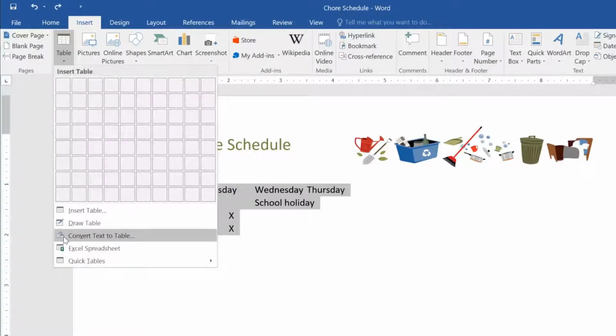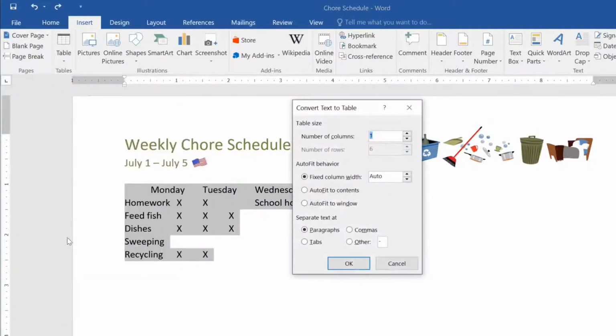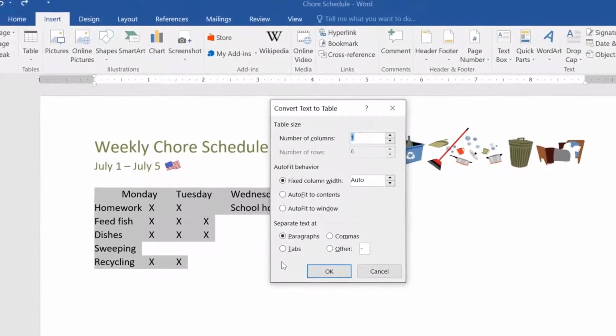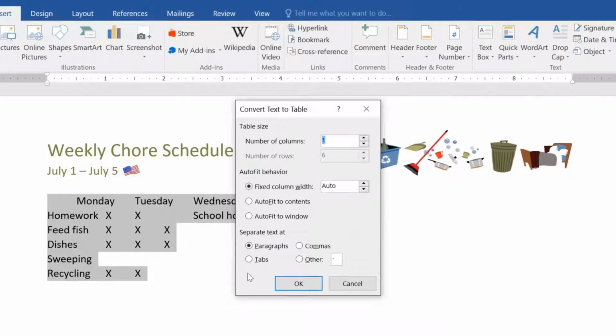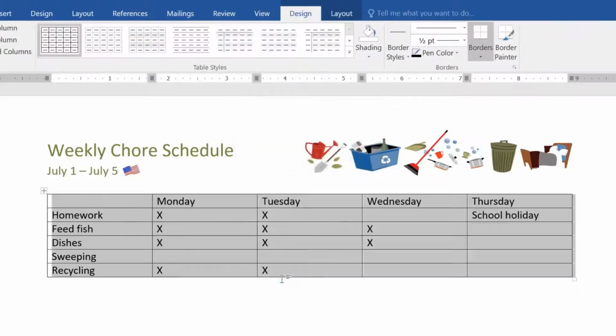Now click Convert Text to Table, and choose one of the options here for separating your text. This is how Word knows what to put in each column. My text is separated by tabs in this example, but paragraphs, commas, and other symbols will also work. When you're ready, click OK, and the text will appear in a table.